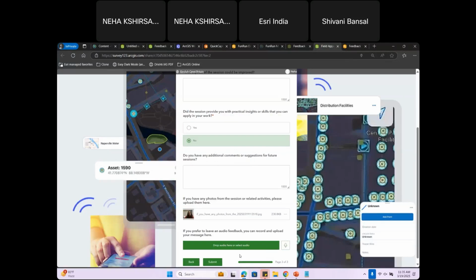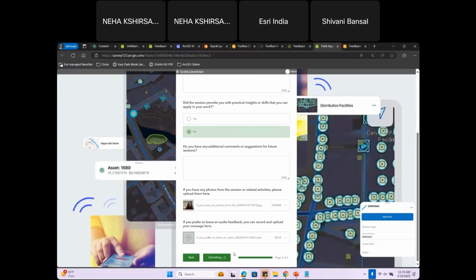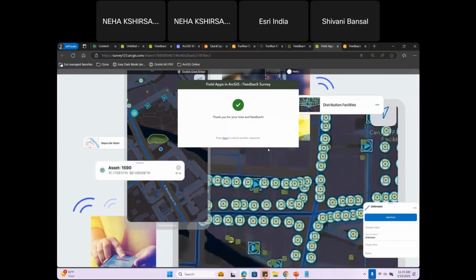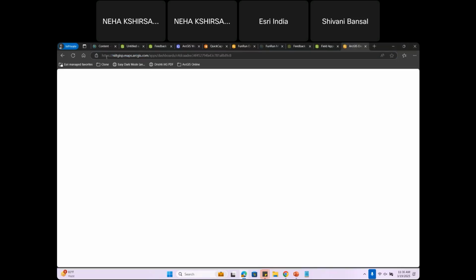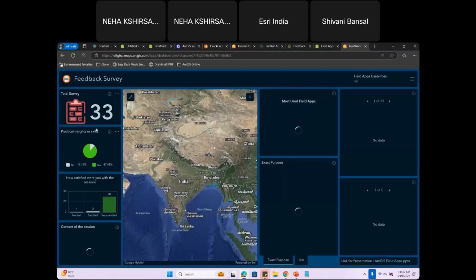So you just need to write, for example, "I like the session." Then you just need to submit it. It's that simple, actually. After clicking on submit, you will get the survey form like this. I'm just refreshing it to see whether the information you have added is there. The 33 forms have been added.